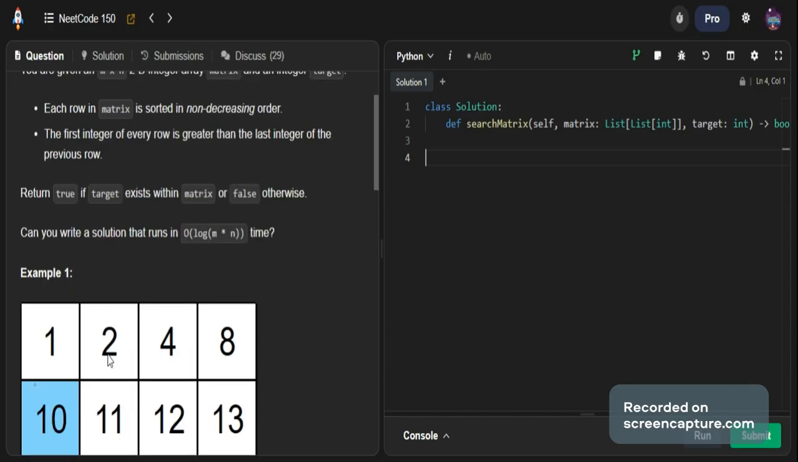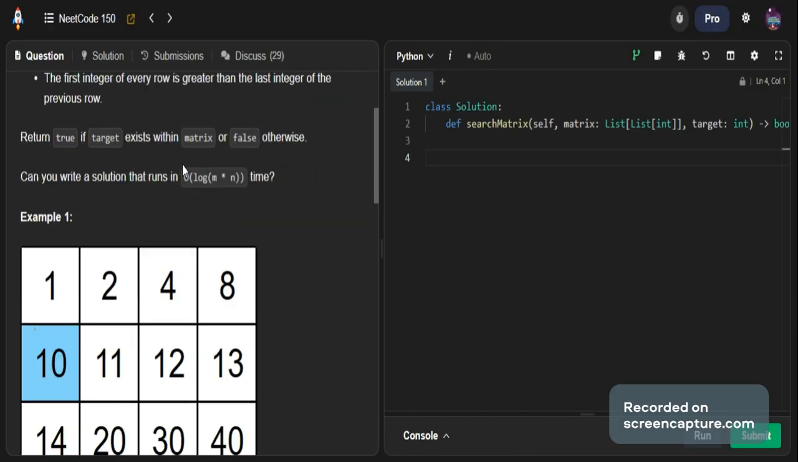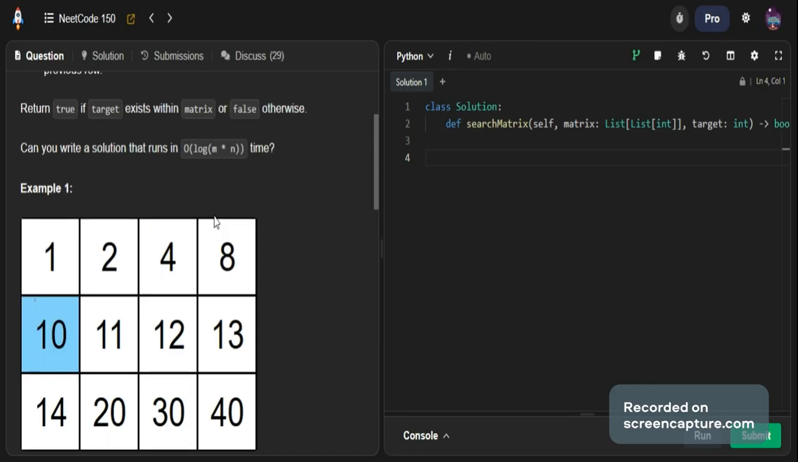And yeah, one more interesting thing is it is sorted in non-decreasing order. Basically, it's sorted in ascending order. Right? So if it's sorted, we can exploit the binary search method. Let's see how.